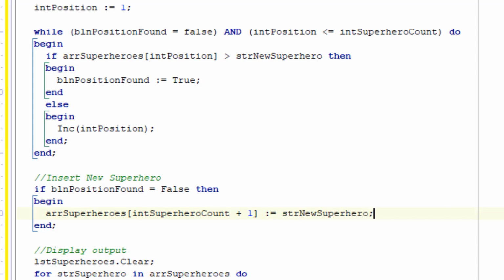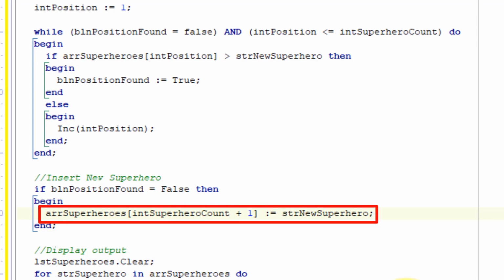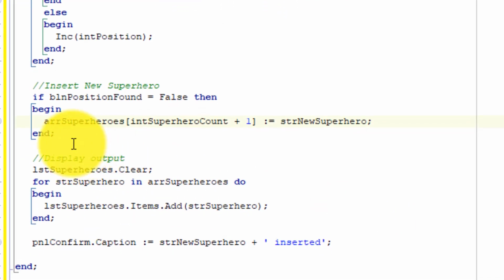If a position could not be found between the current names, it means the new name will be the last one in the alphabet. So we must add it after the last existing name. With this statement, you read the new name in the string variable and assign it to the index that follows the last name of the superhero. We add 1 to the index that stores the last name to find the index that follows it. Now we must also program what must happen if a position could be found for a new name. Remove the line terminator after this end statement.